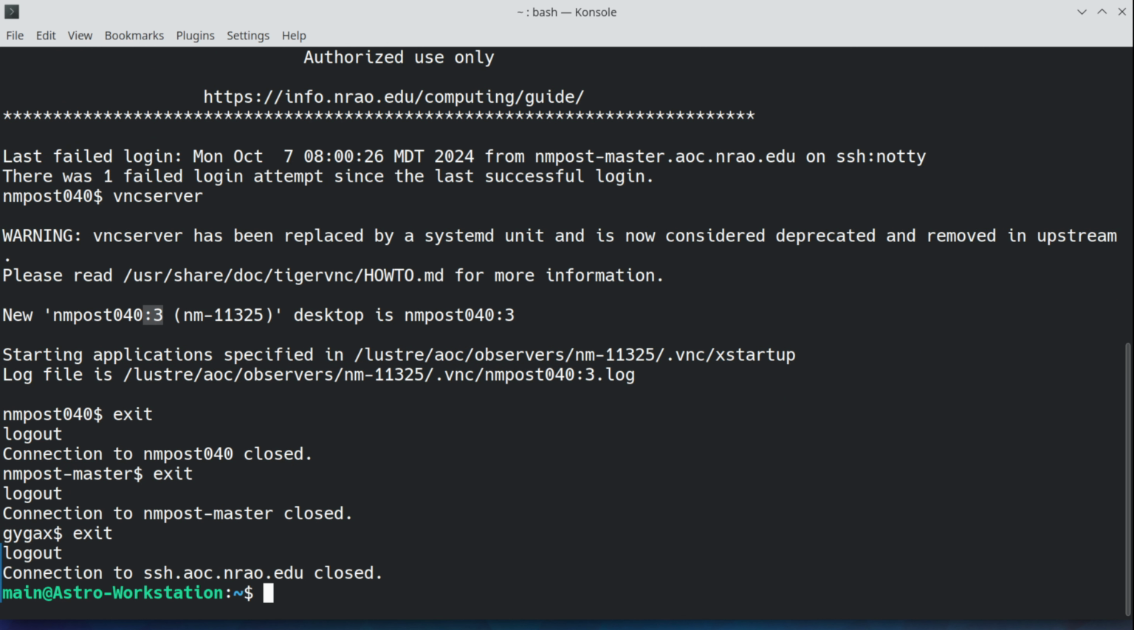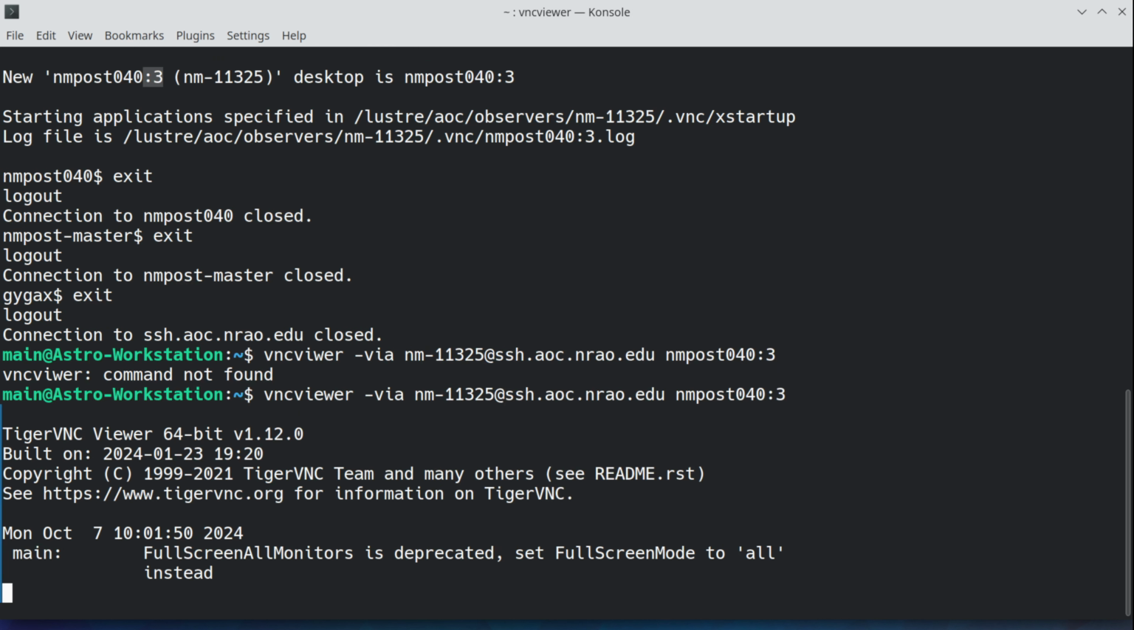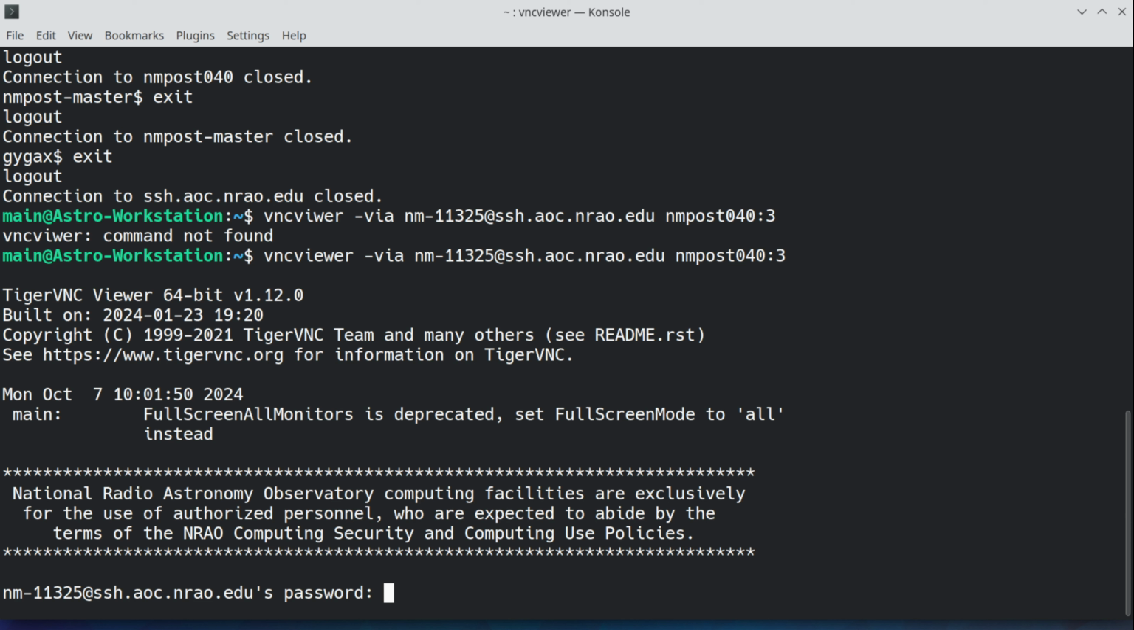Now that we're back at a terminal, we can do vncviewer via NM, our number, at ssh.aoc.nrao.edu, followed by NM post, in my case, 040 port 3. There we go. And so what we'll do now is log in.